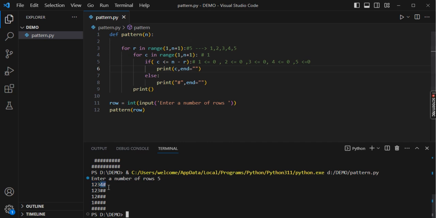For the second row, it will print 1 2 3 spaces and 2 hashes. For the third time the loop runs, it will print 1 2 spaces and 3 hashes. For the fourth time, it will print 1 space and 4 hashes. For the fifth time the loop runs, it will print what? Now the condition is false, right? So it will always print hash, that is 5 hashes.